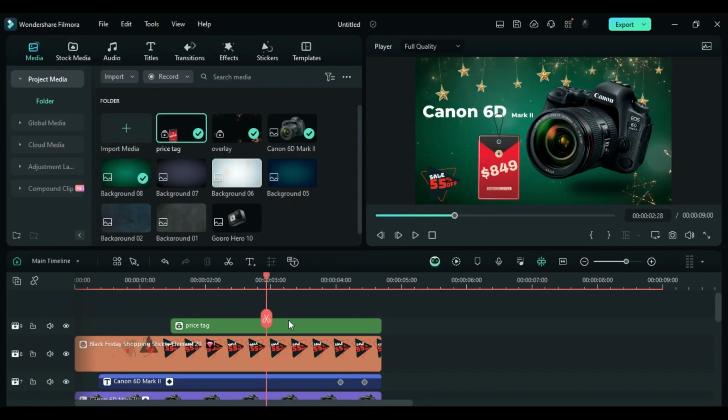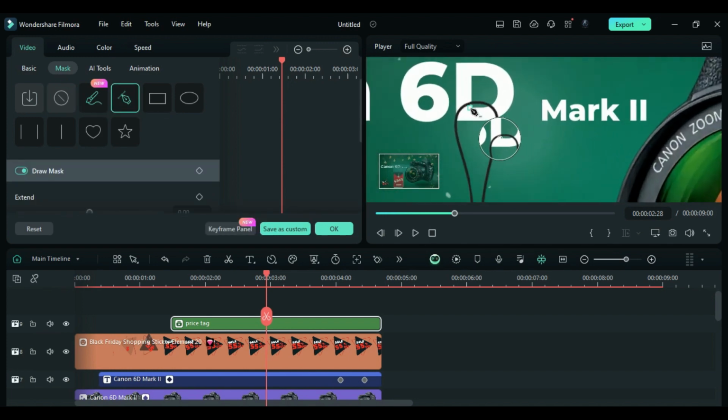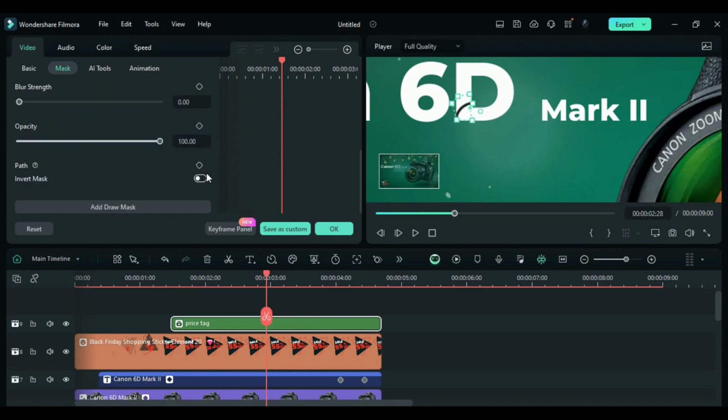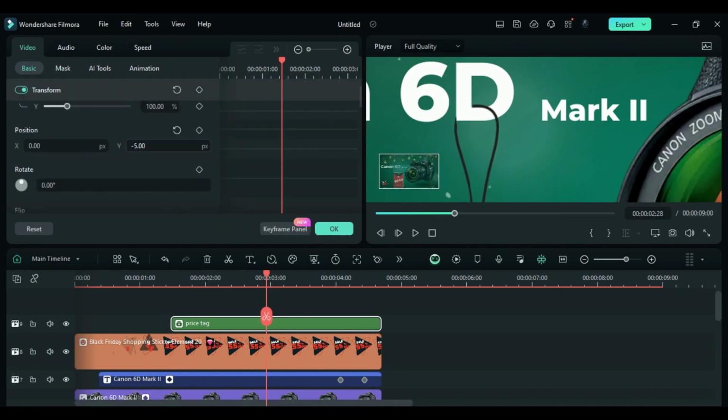Then go to the mask, select pen tool and zoom in the preview screen. And create a mask on a tag thread. So it will create an illusion like it is hanging on letter D, and adjust the position.